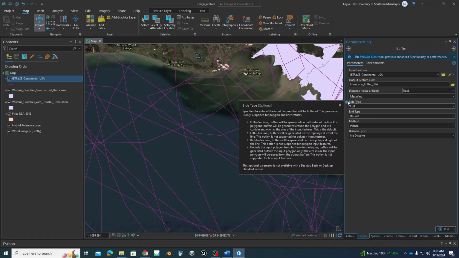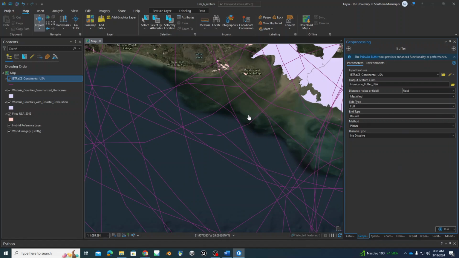Exclude is exclude the input polygon from buffer. So for polygons, buffers will be generated outside of the input polygon only. This option is not supported for line features. Okay, so this one, in this case, we don't want just the left side or the right side of it. We want it to be full.